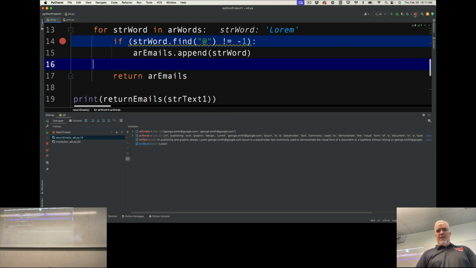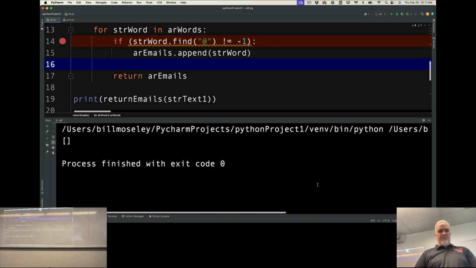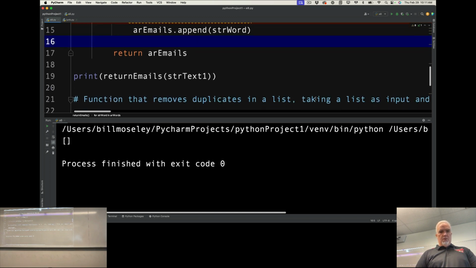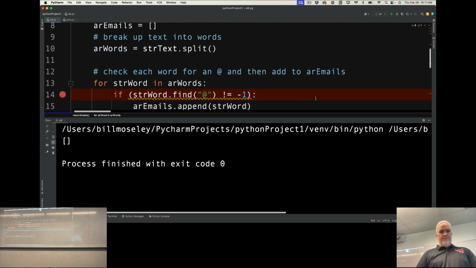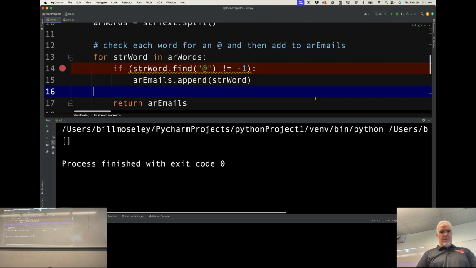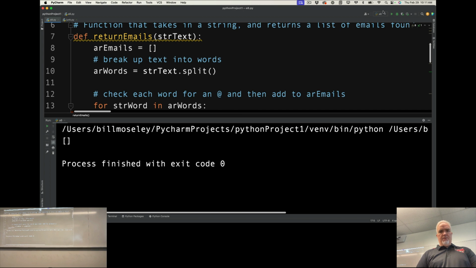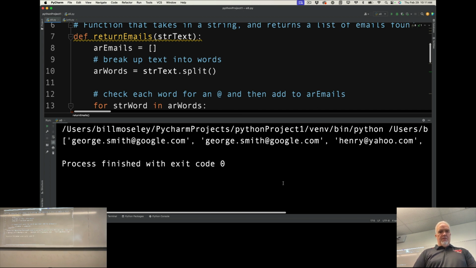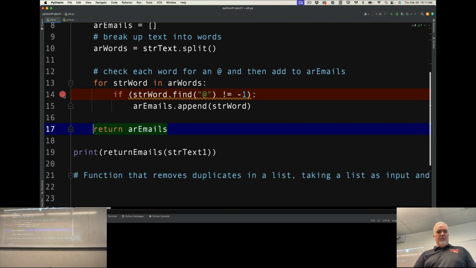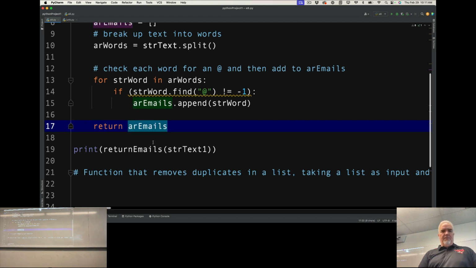So let's run this again now without the debugger because I feel like it's AR emails. Oh, return AR emails. That was in that loop. There we go. Yay. So the reason it wasn't working when I first tested that was that I just had the return keyword without returning the variable.